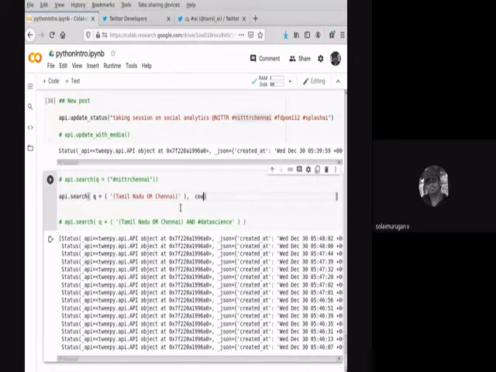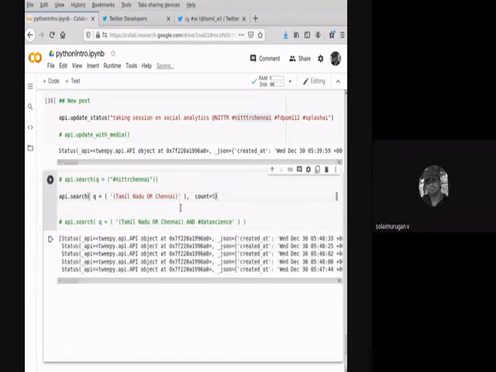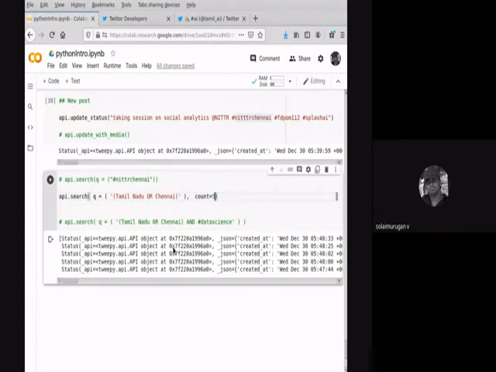Here I'm trying to limit the number of tweets to be returned. Here I want only 5. You can limit it like that, so only 5 tweets will be returned, tweets with these words, Tamil Nadu or Chennai.